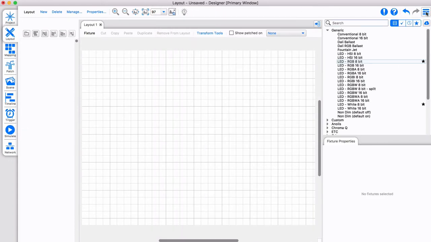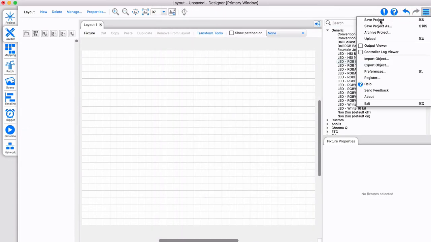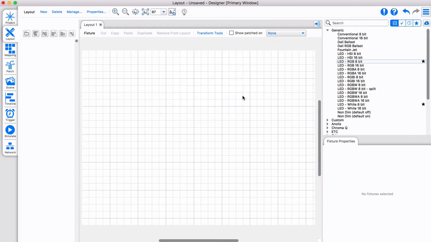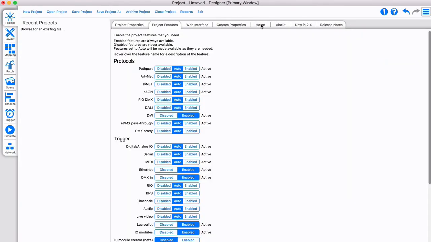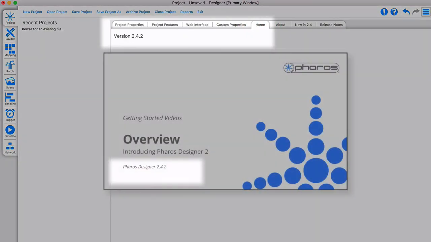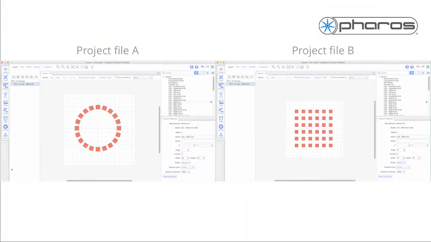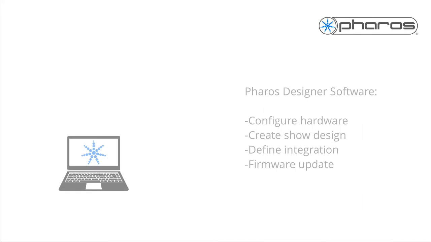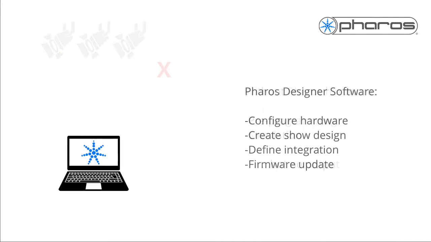The complete Designer 2 project is saved as a single .pd2 file. A project file is compatible with current and future versions of Designer. Each video includes the version of Designer 2 we've used for recording. Note that other versions might have small differences in appearance. Pharos Designer 2 supports multiple instances of the software open at one time, allowing you to have multiple project files open simultaneously.